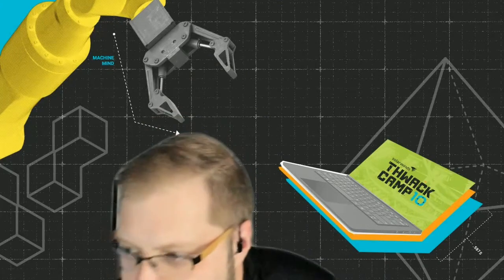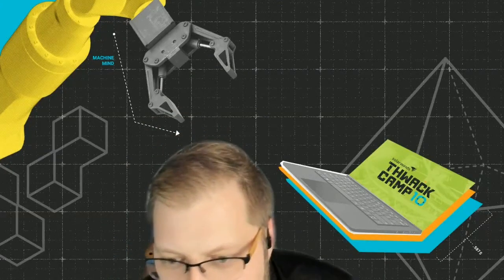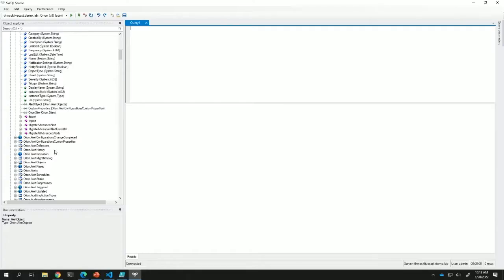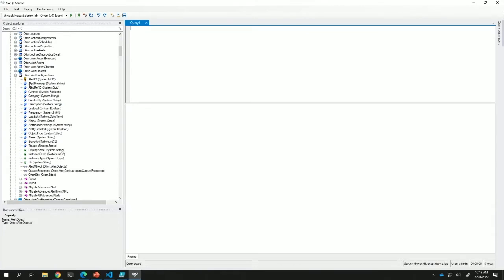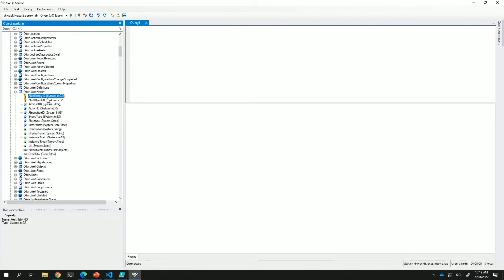Let me see if I can find it real fast, because I know it's in here. So it's under Orion, and it's under, not configurations. Here's the alerts active. Oh, here we go. Alert history. There you go. There's your two keys: alert history ID and alert object ID. That's the pair you use to look up the history on those.